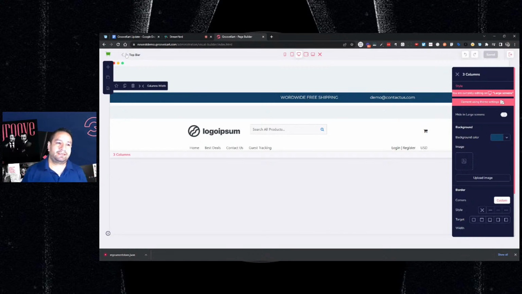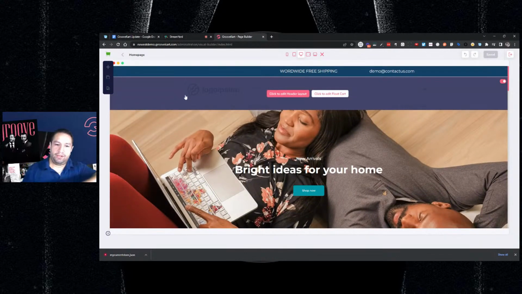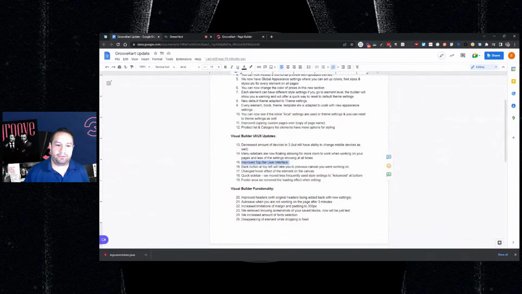And this is a feature, I think it's in the list, but I just wanted to point it out right here. If you want to go back, you can click this little arrow back, and it'll take you to the page that you were working on, before the other canvas. So that's pretty cool. The back button at the top left, I just mentioned that.